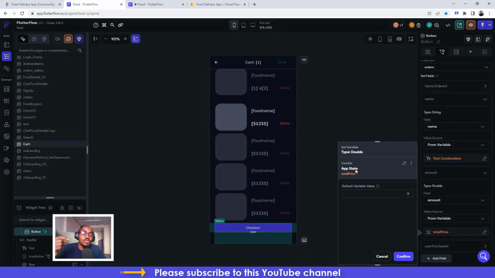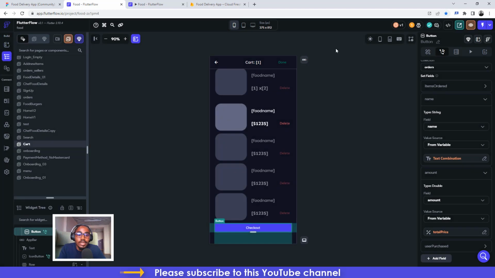Every single time the user is adding something to the cart, we are increasing the app state called total price by the price of the product they've just added. So that's it. When we are decreasing it, it's the same thing. Okay, so let's go ahead and see what to do here.